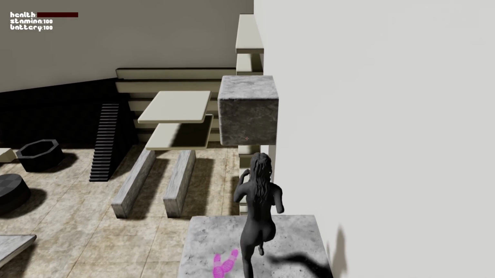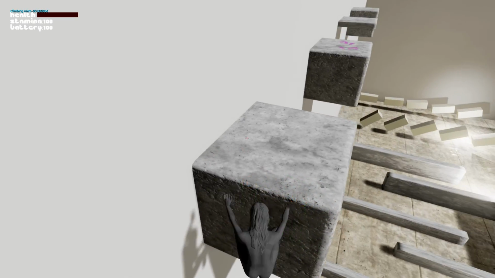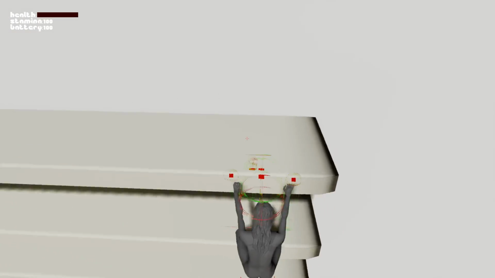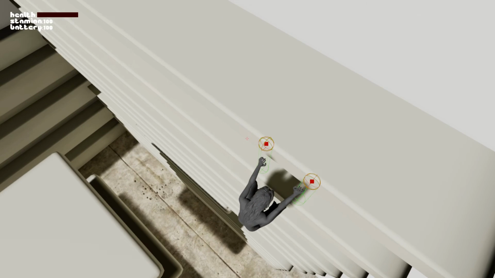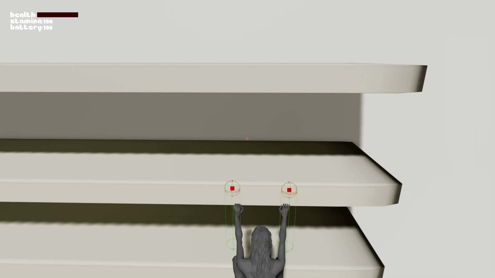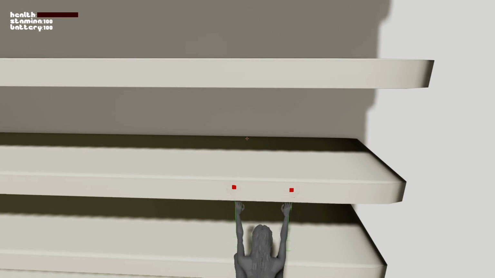So basically I made it so that if you press the crouch button it releases, and there's a really short delay for re-grabbing a ledge, so you'll be able to drop off ledges.